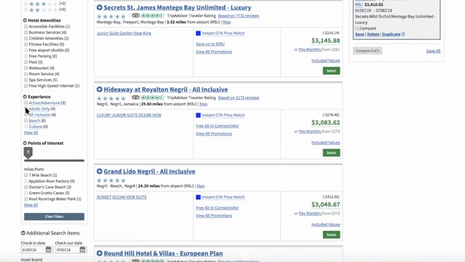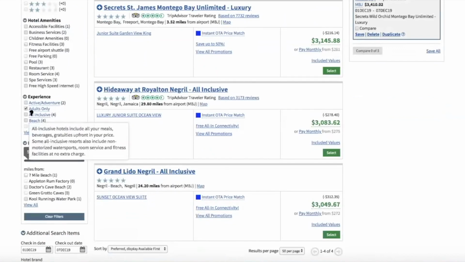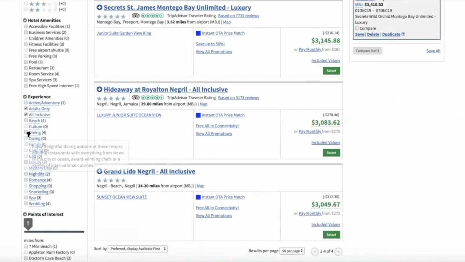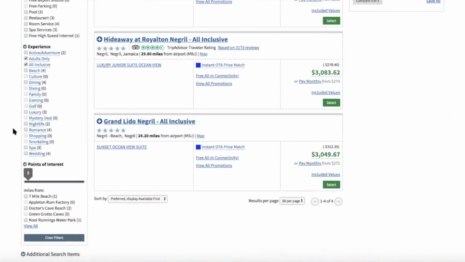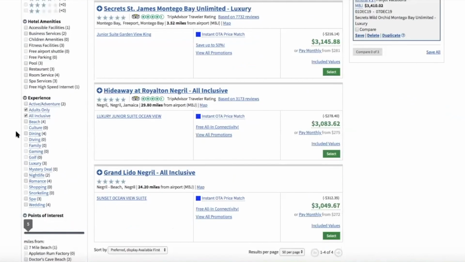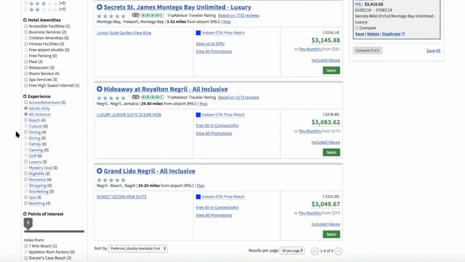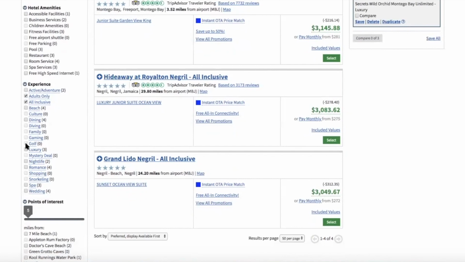I do honeymoons, so a lot of mine just want adults only. So I can click that. And they want all inclusive. There's a lot more options of things. But see, as we're narrowing things down, we're getting less and less choices. Okay, but this is a great way to say, hey, this is what my client's looking for. Is there something out there that can match? Now, it doesn't work every time. Sometimes you'll hit, like right now, if my client wanted golf, there's no option for that.